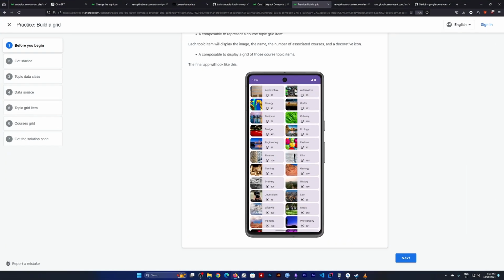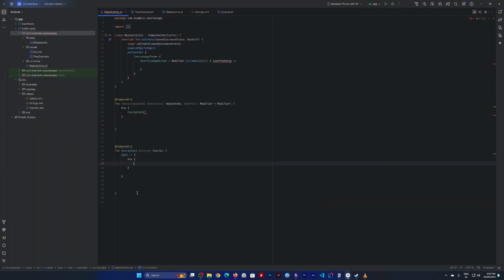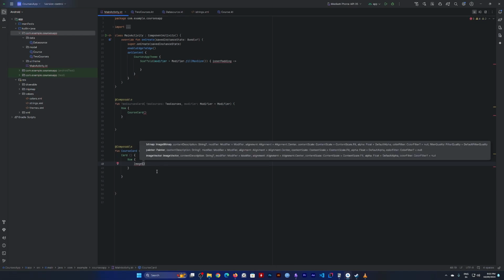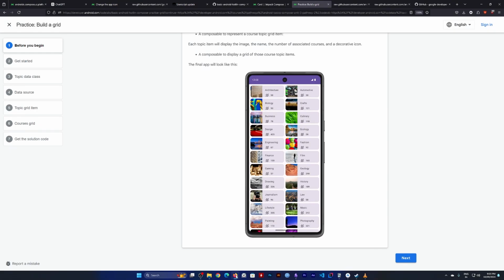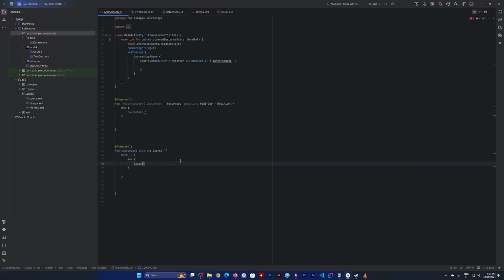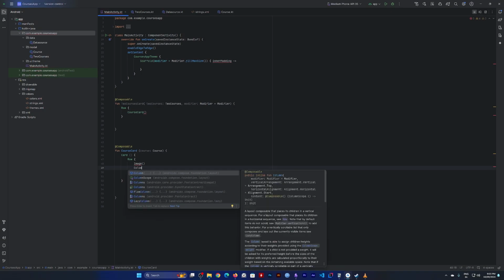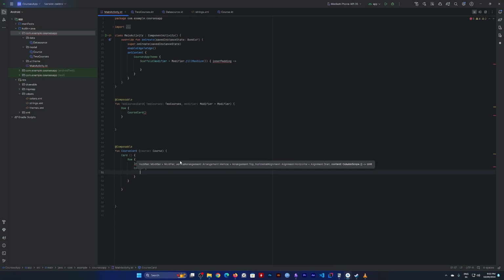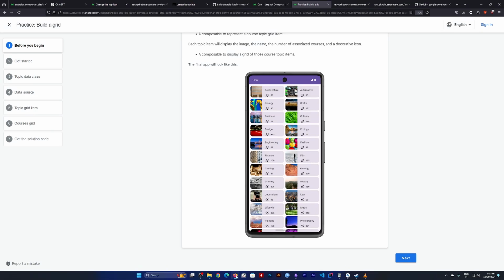Okay, we need image and text. First let's go with image. This is complaining, but we're going to worry about that later. We need a column. Inside of this column we need text and two text and one icon.